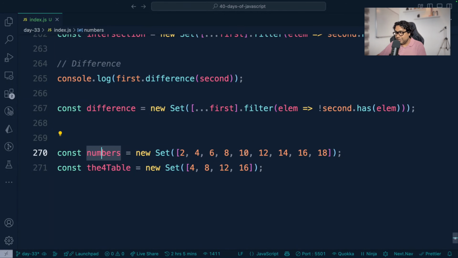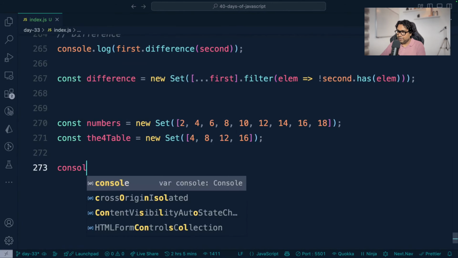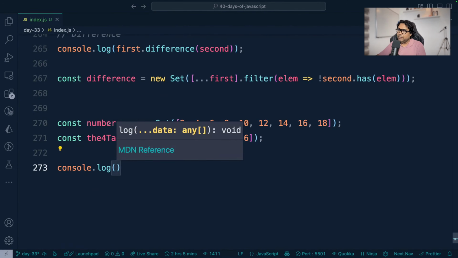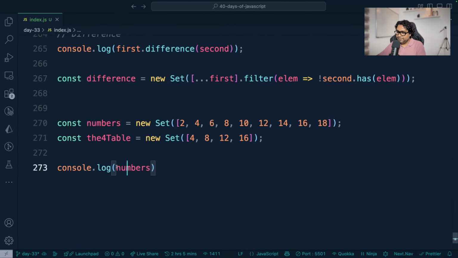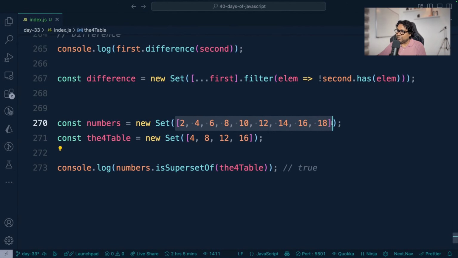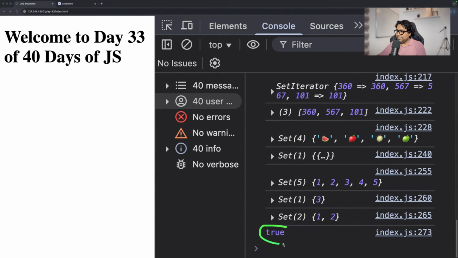But I had to manually check. If you want to do this programmatically, that is how you will be doing it. console.log of numbers.isSupersetOf(fourTable). This is going to return true because this one is a subset of it and this one is really the superset of this. Correct? Because all these elements are present in this set also. And all of them have to be present. Then only it is a superset. Otherwise it is not a superset. So let's see the output. As expected, it is true.